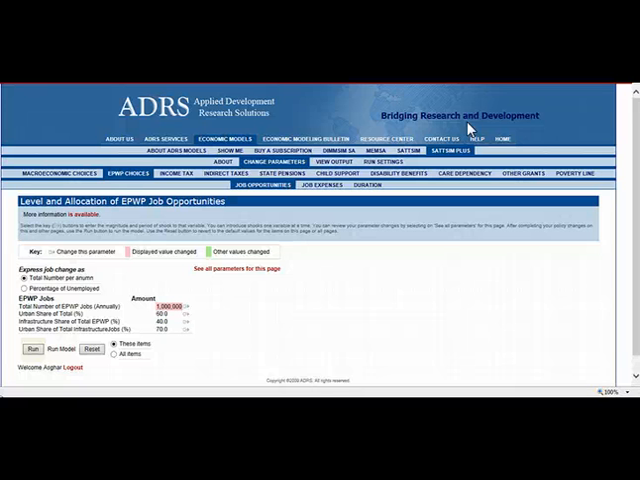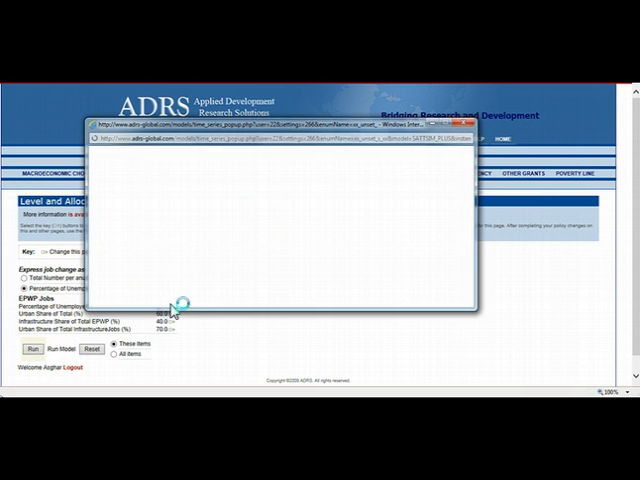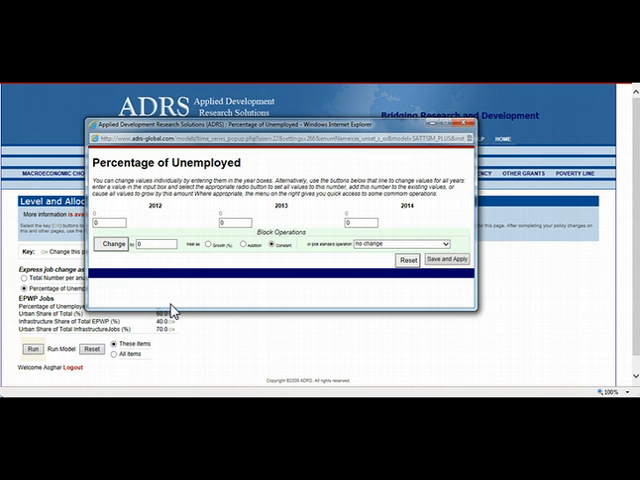If you have a scenario relating EPWP to the size of the unemployed, then you choose this percentage of unemployed option. The page revises, and then here you're being given the option of specifying that percentage. Let's say here you want to specify a 50% value as a percentage of the total unemployed that will be in EPWP jobs.